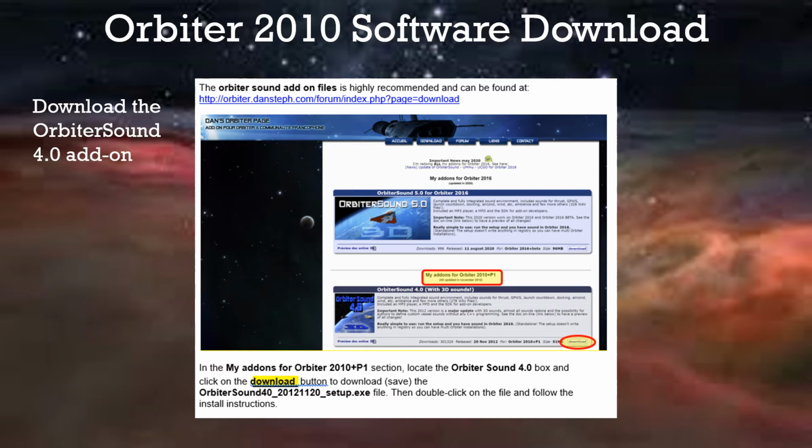Once you get onto this page, you'll look for the My Add-ons for Orbiter 2010 plus P1 section. The first one entered should be Orbiter Sound 4.0. Click on the download button on the lower right corner of that blue-gray screen, and it will download it to your PC in the download section, creating the Orbiter Sound 40_20121120_setup.exe file. Double-click that file and follow its installation instructions. It will point you to navigating to the site where the Orbiter executable loads.